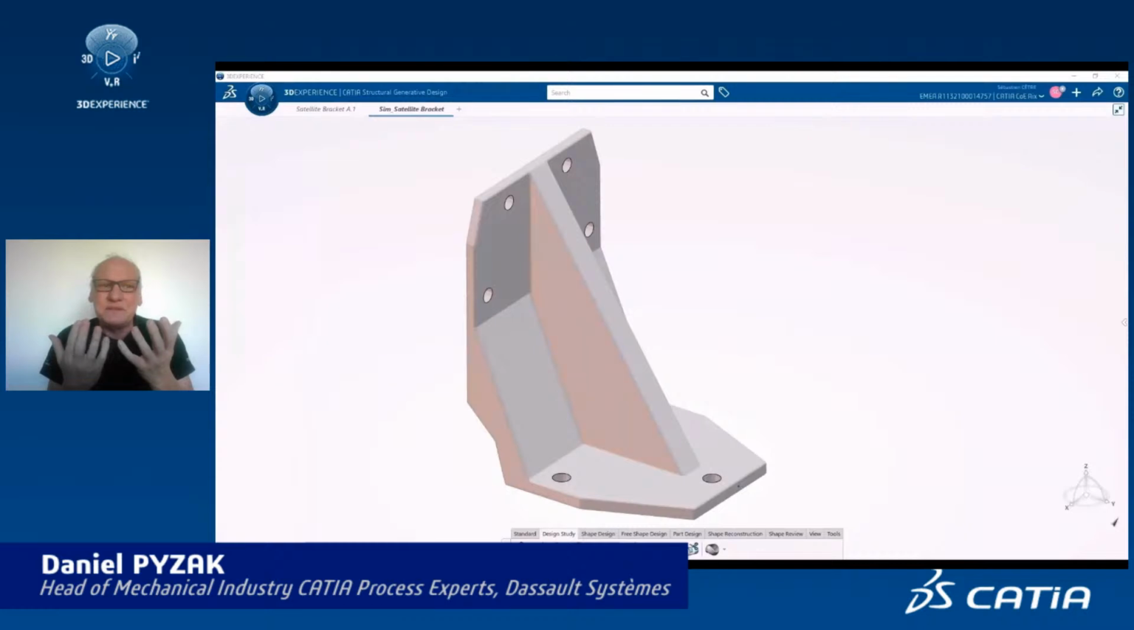Let's start with this very simple example. It's a bracket. It can be a so-called fitting bracket. You have many of them in every product you can find in the industry. It can be in an airplane, in a car, in industrial machinery. Let's see how we can, with CATIA, reduce the weight, but also maximize the stiffness of this particular bracket.